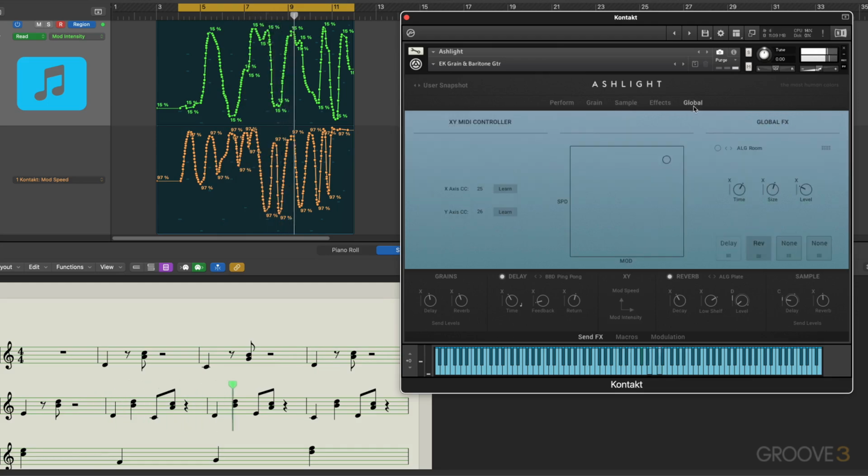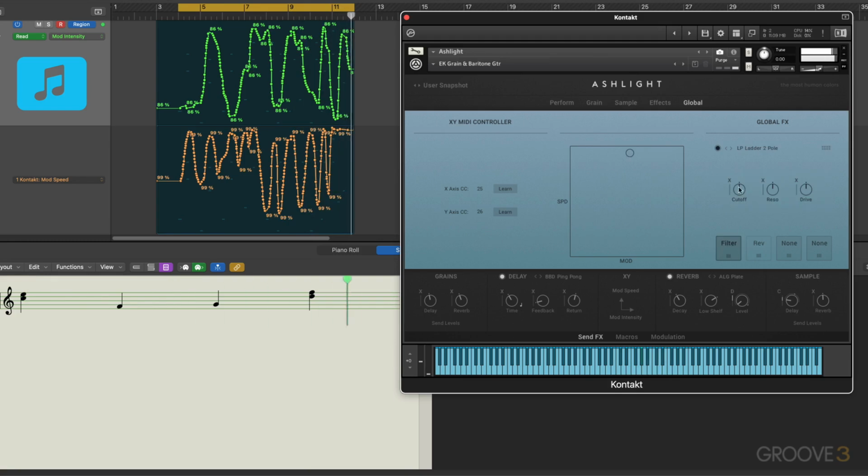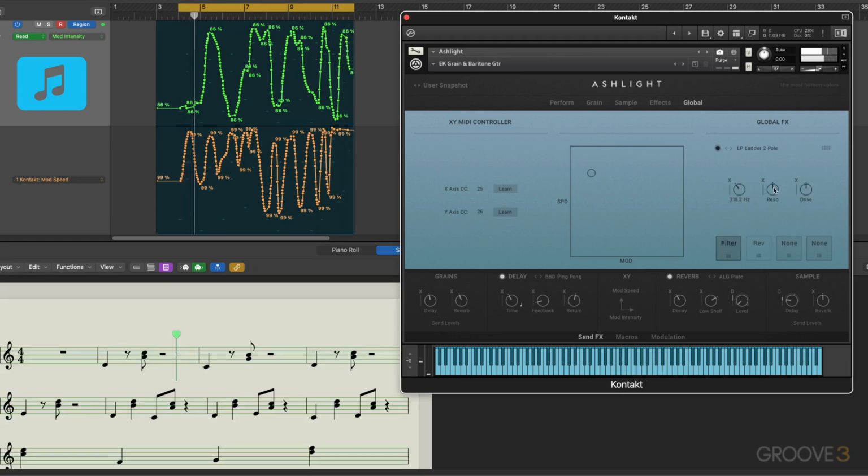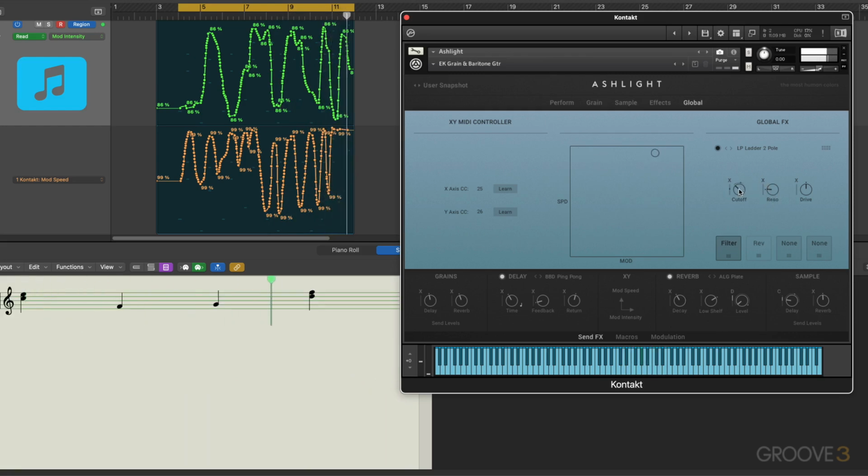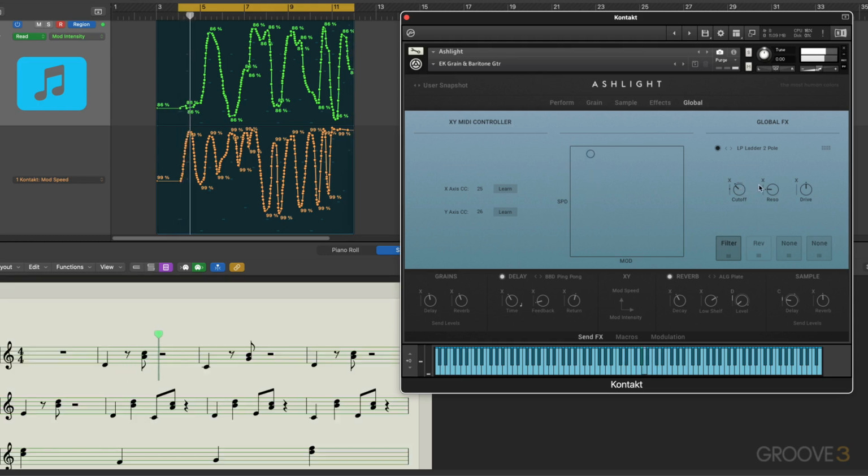And now maybe on the global page, I'm gonna go to this first slot and put a filter. Let's dial in some modulation there that already exists. So that's an idea of how we can use the send effects.